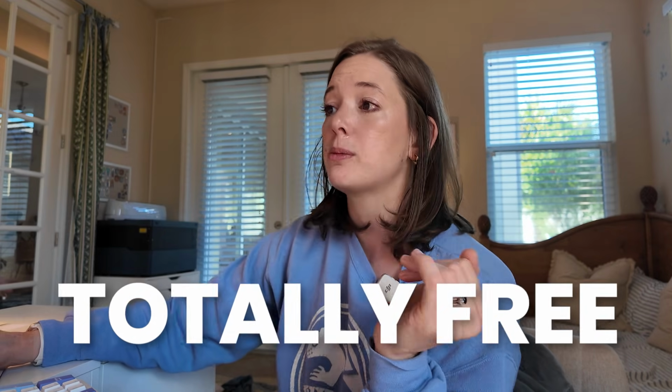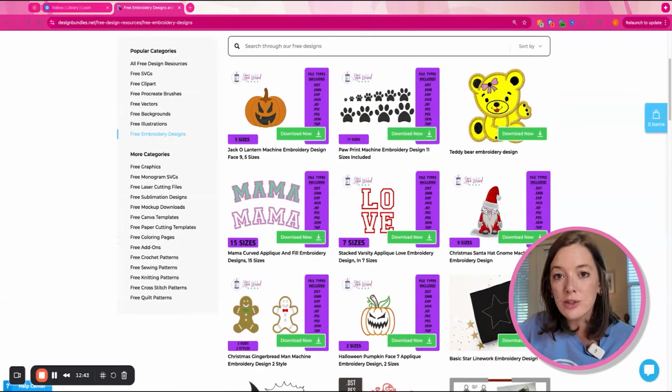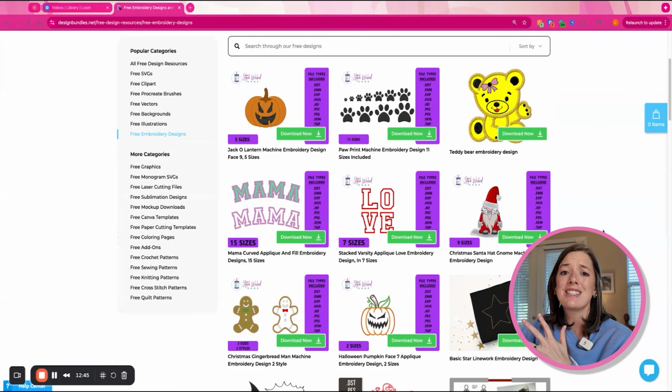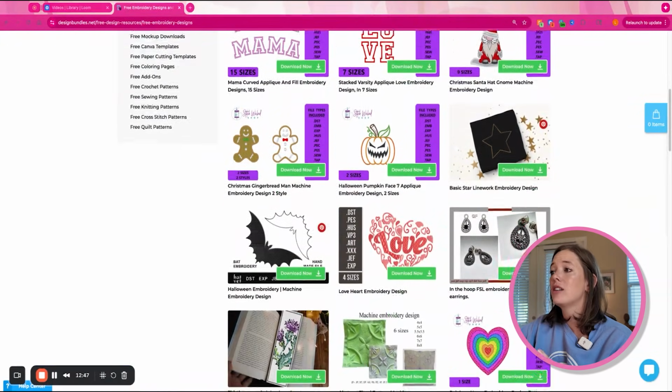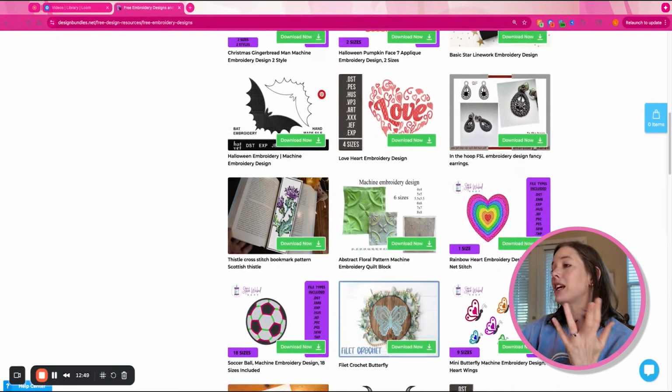You don't have to have a Plus membership. You don't have to have an account of any kind. They're just free. So once again, if you're brand new to the embroidery world, these are fantastic. These are great to practice on. These are great to get into it and see what you like and what you don't like.